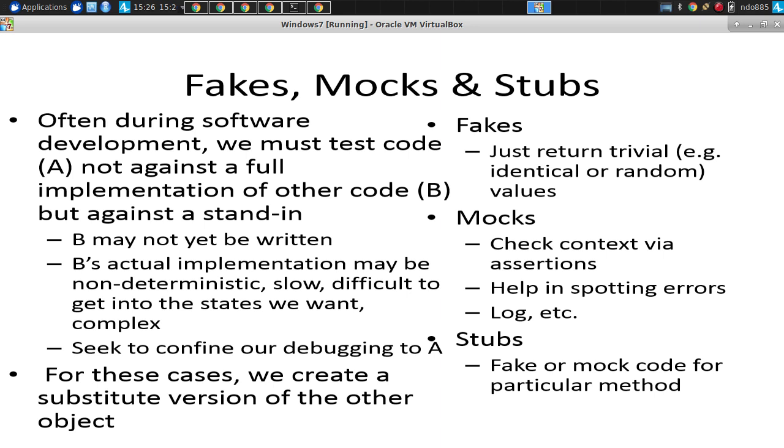Or B, just as Austin said, might be non-deterministic, or it's slow, or it's difficult to get into the states that we want, right? So we create a substituted version. Maybe we're debugging A, and we don't want to debug B, C, D, E, F. We just want to debug A. It's like those things where you set it up under very controlled circumstances, and you observe, does it work properly under these circumstances?